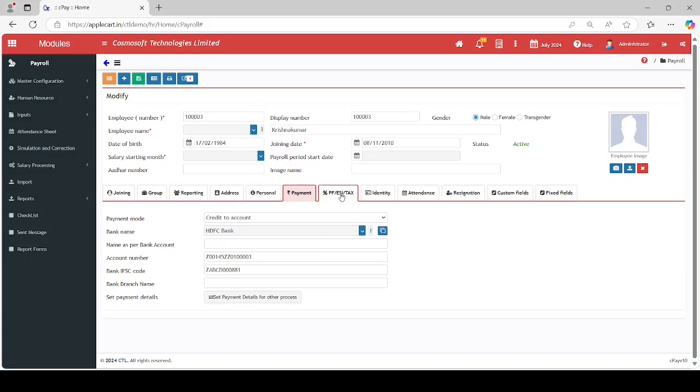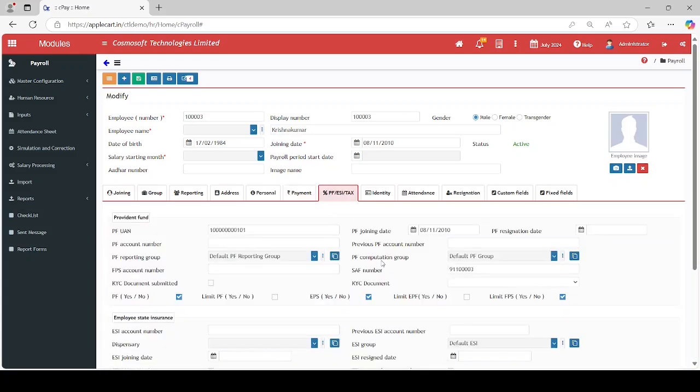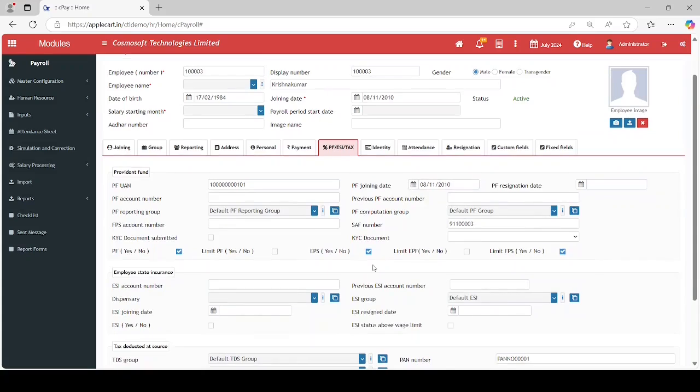In the PF/ESI/tax tab, you can enter the employee's PF account number, ESI account number, and PAN number for income tax deductions. Additionally, this tab allows you to specify whether PF and ESI contributions are calculated for this employee, providing clear documentation for compliance and payroll processing.